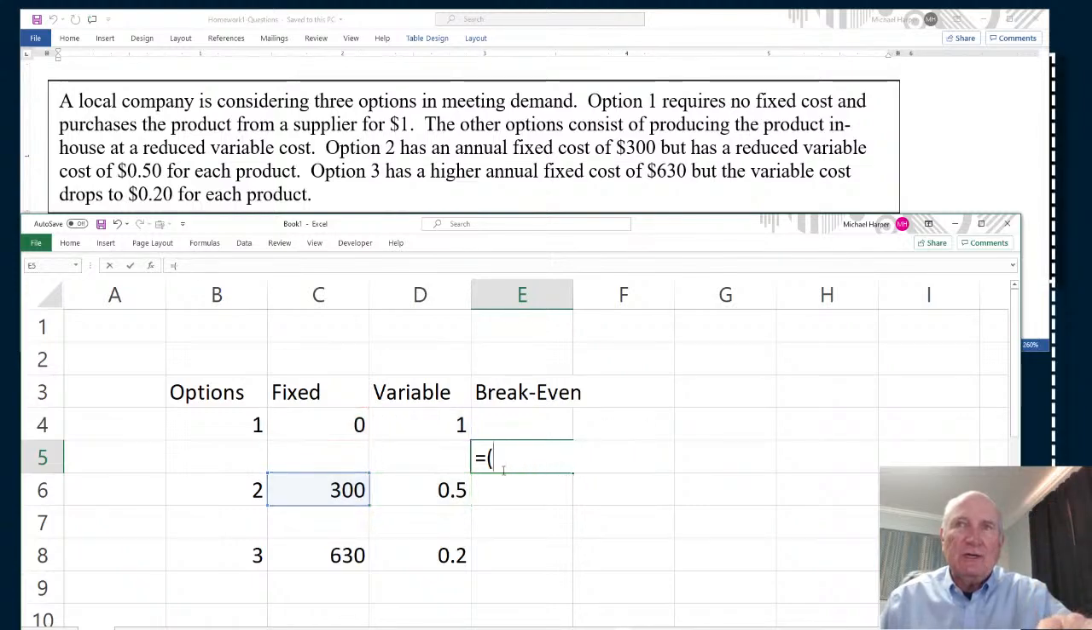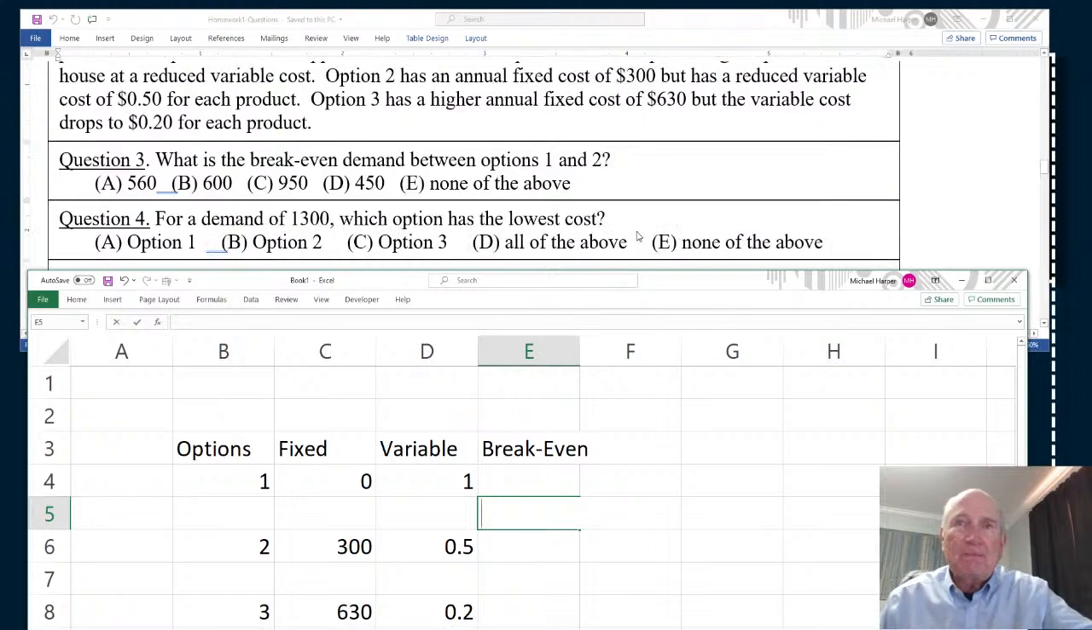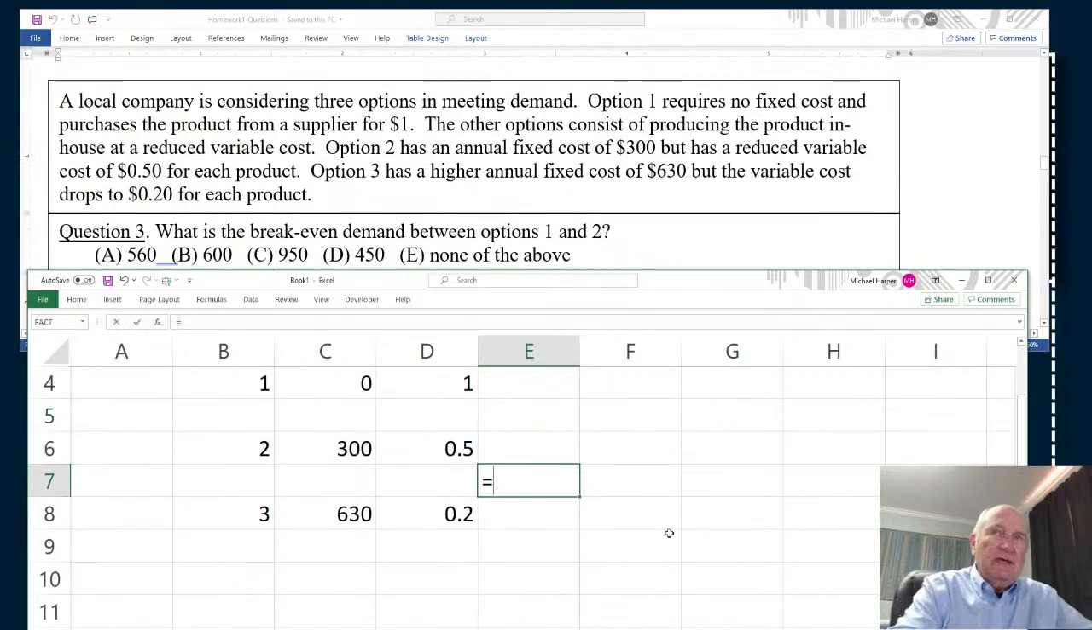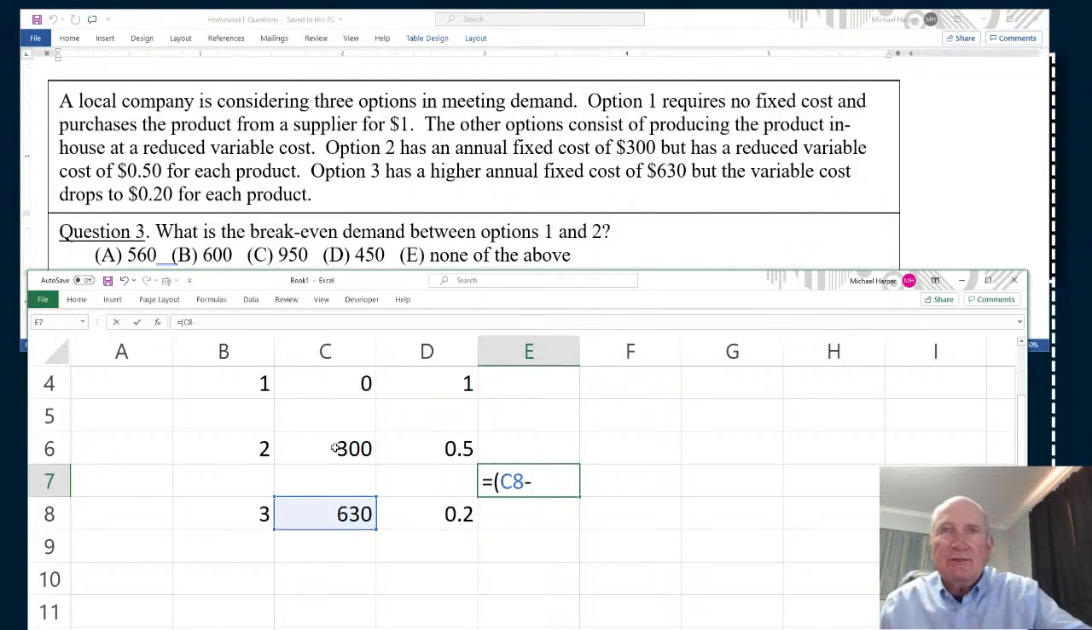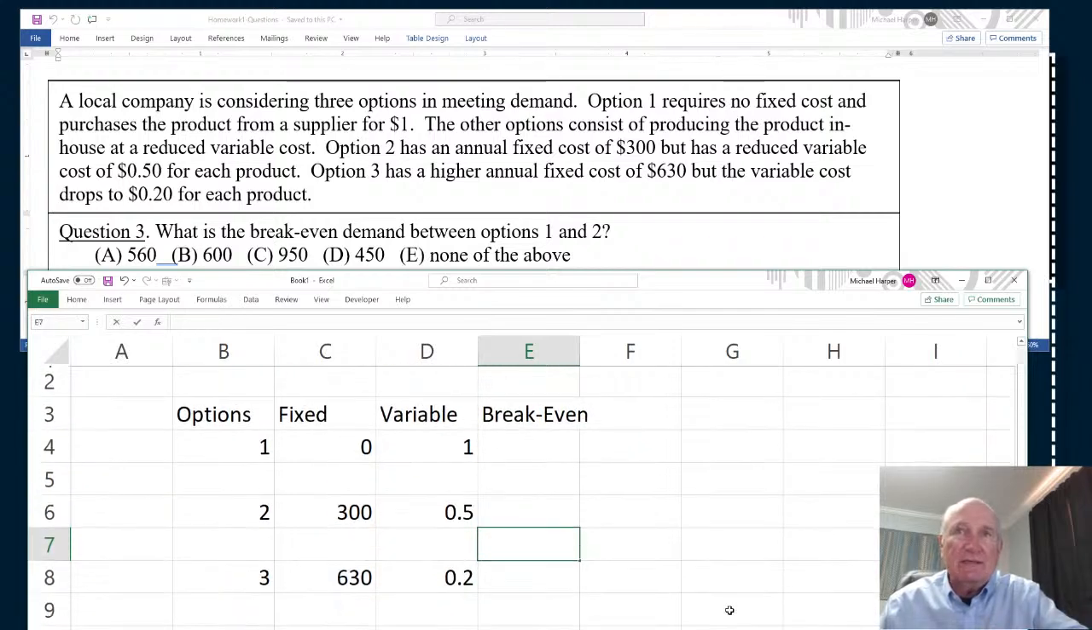I'm not going to press return. I'll let you do that. And notice question 1 says, what is the break-even demand between options 1 and 2? Okay, and I'm going to do the same thing down here between 2 and 3. Equals is the equal sign, open parenthesis, and I'll do 630 minus 300 in parenthesis divided by open parenthesis the other way, 0.5 minus 0.2. Press return, that'll be the break even. So that's how you calculate that in Excel.